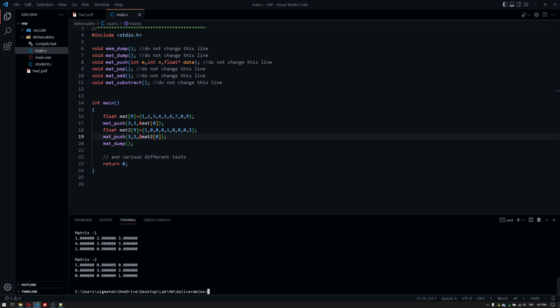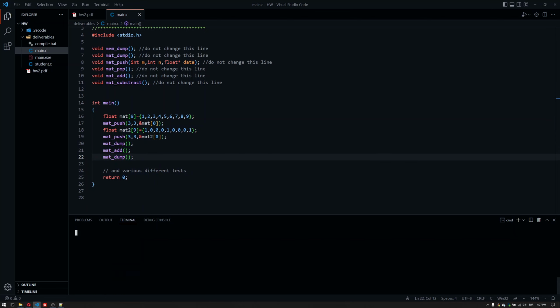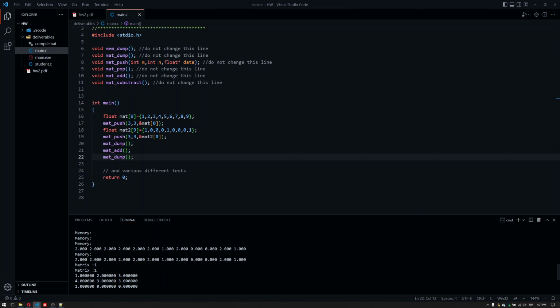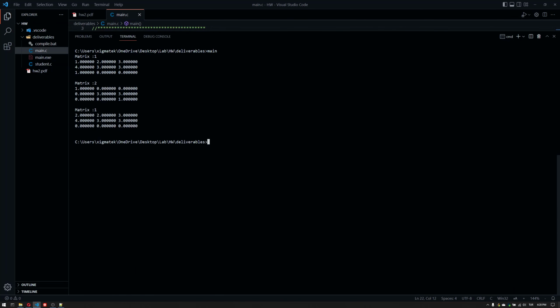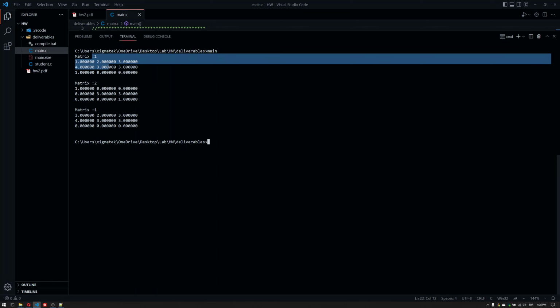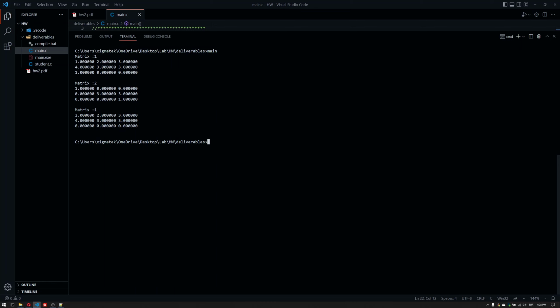You can see we have 3 by 3 matrices. We can then maybe add them and dump them back. So we have this neat little system where we can add matrices. We need to clear this, call main. There we go. Matrix 1 was this, matrix 2 was this. We add them together and we deleted stuff. So this is basically our result here.